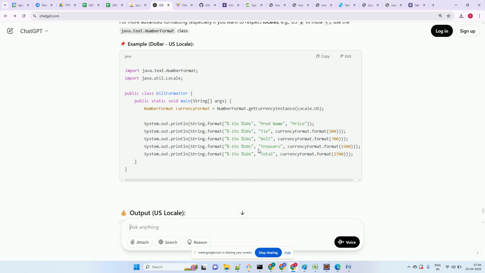See, it is using currency format dot format. Get currency instance Locale.US. So when you get Locale.US, it gives you the US local currency, and you're formatting this as per the local US currency. Getting it? Let's try to check this out. This is looking interesting. Okay, so you have to import this Locale from which package?